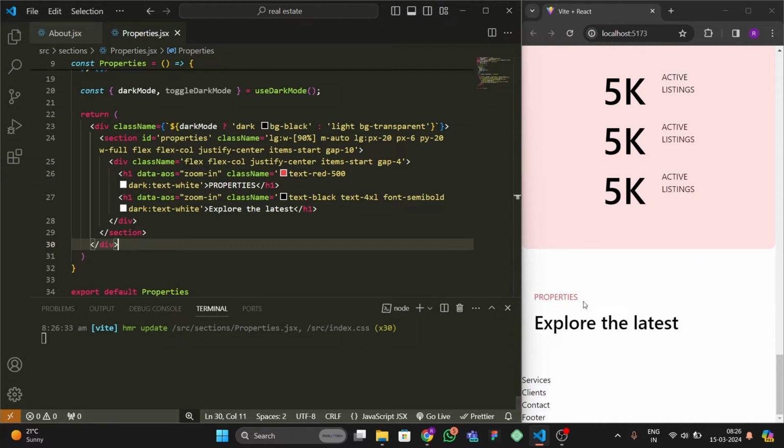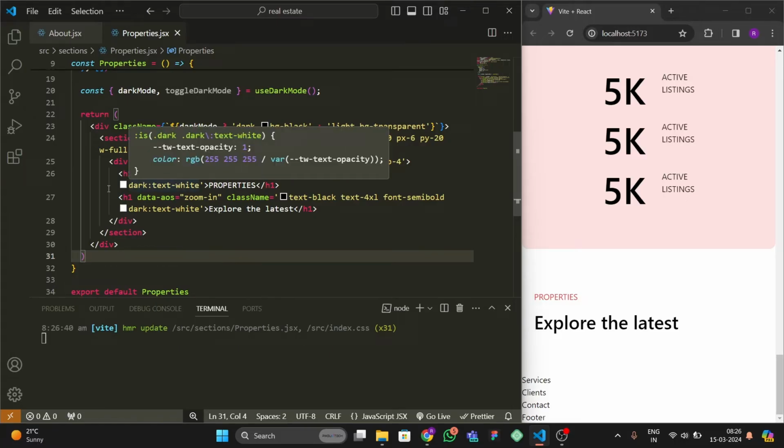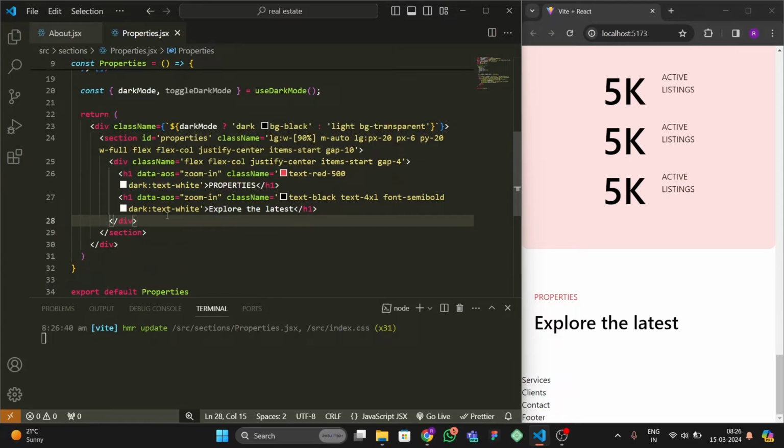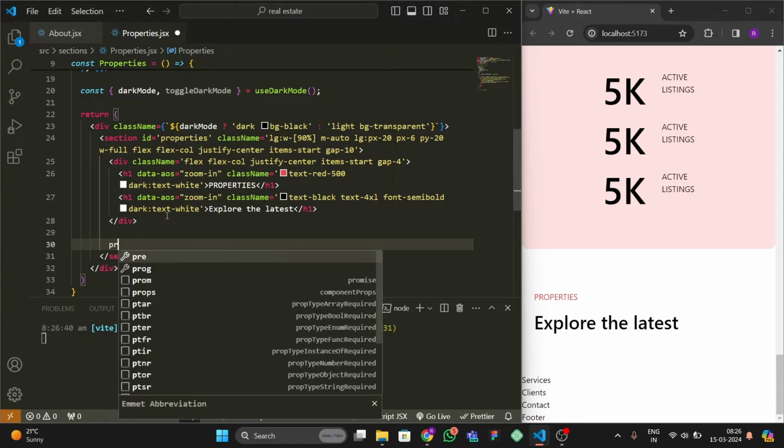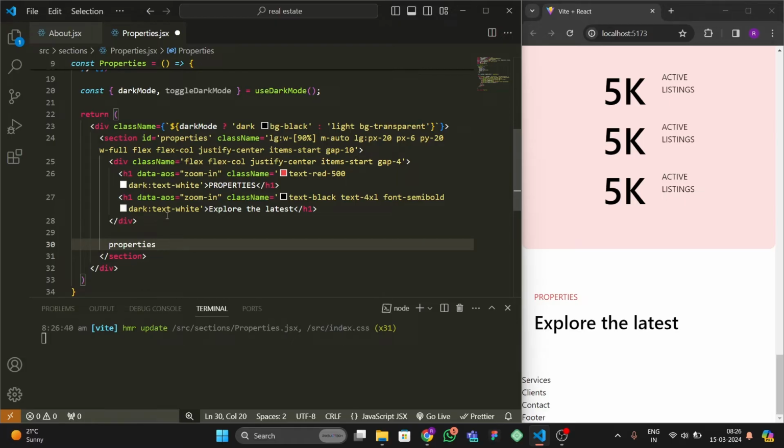Okay, so you can see that we have everything here. After that, let's format this. And after that, what do we have to do? We have to go outside this div, and here let's comment out properties.